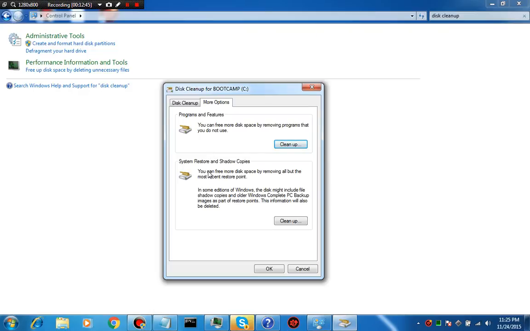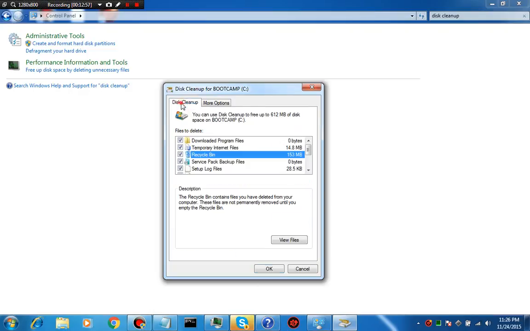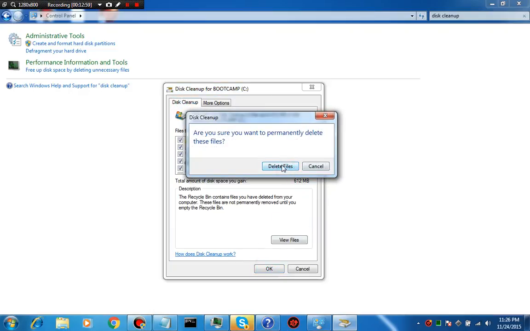System restore and shadow copies take up a lot of space. And in programs and features, you can remove programs you really don't want to use. All you've got to do is hit OK. It's going to clean, actually delete files.